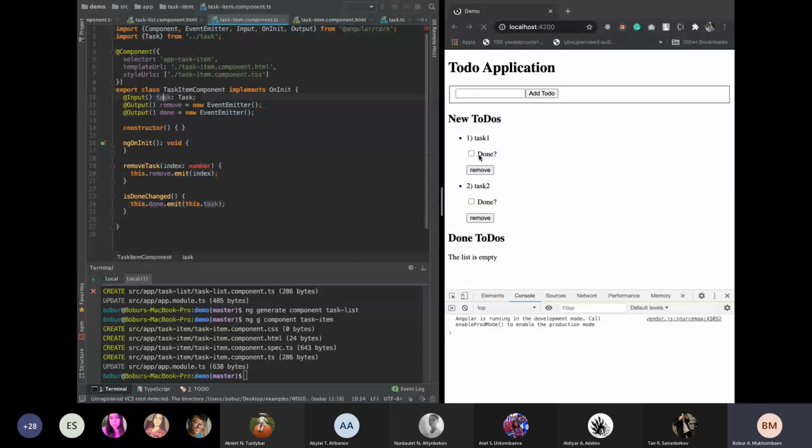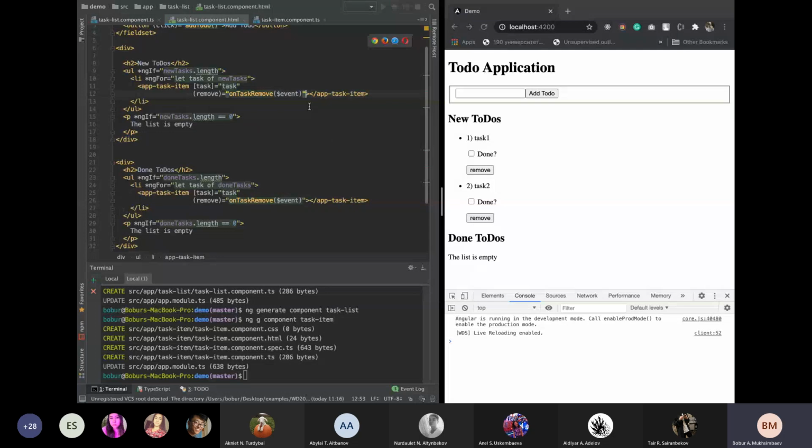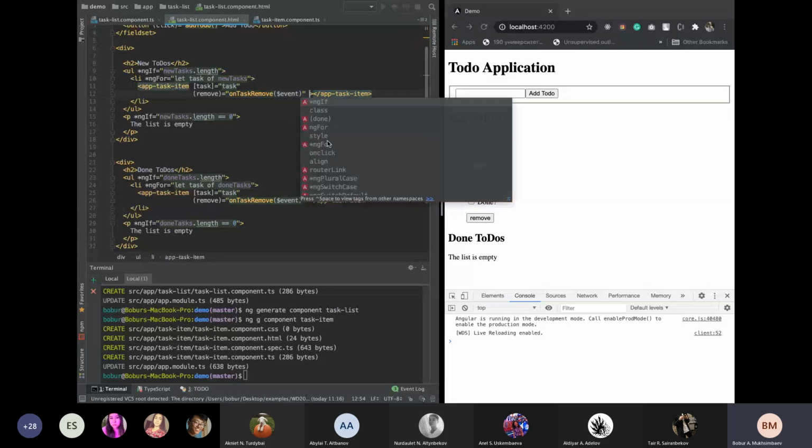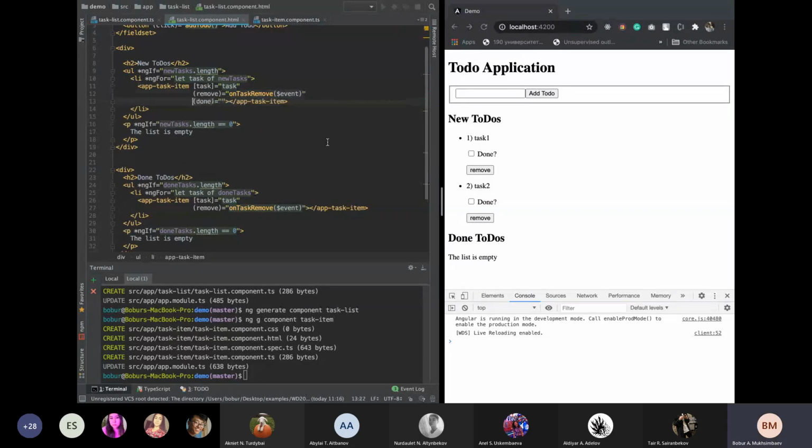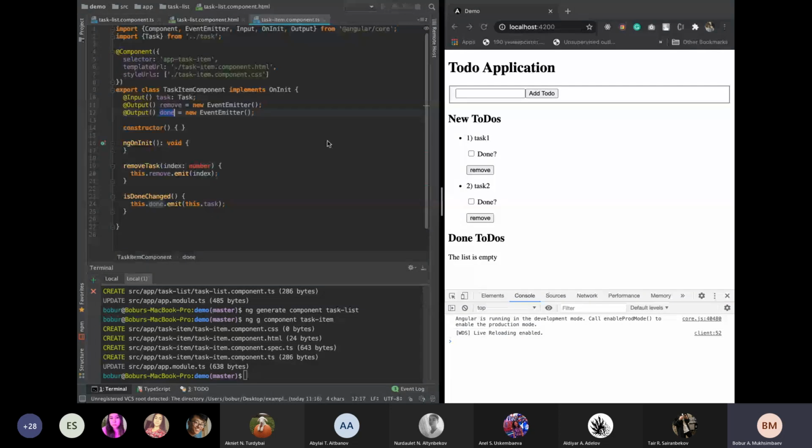So the current task, which was changed, so in which the value of the input was changed, was emitted to the parent object, which is done event exists inside of the item. So which means inside of the list, you can get one more output here, which is done. So on is done change it, and here we have the event again. Event in our case, it's a whole task object.